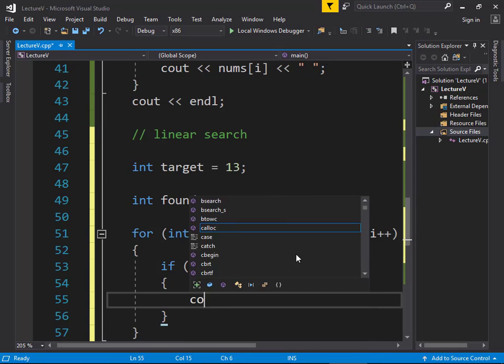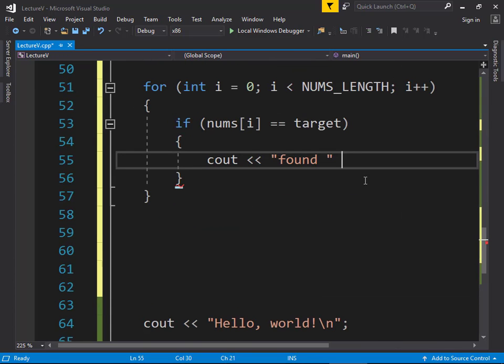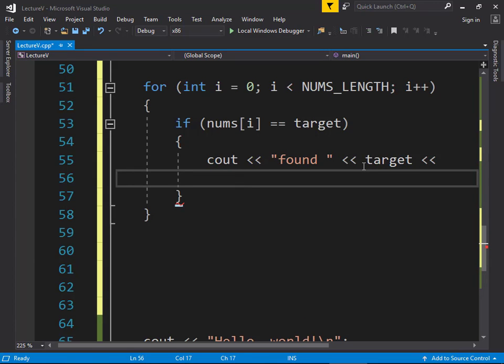Curly brace, cout << "Found " << target << " at index " << i << endl.